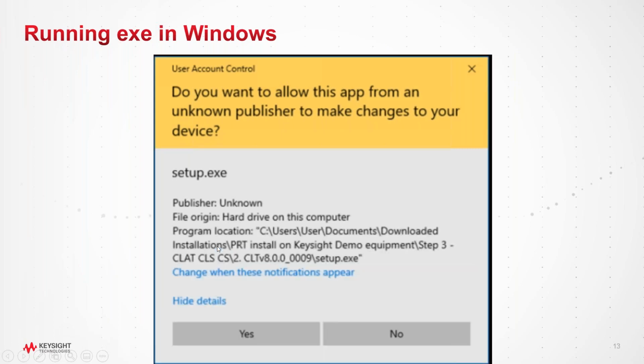Well, if I click more details here, I see that this executable is sitting in this PRT install folder. And essentially, I know where I downloaded this. I downloaded this. This is the PRT setup executable, but Windows doesn't know. So Windows doesn't trust it. And how does that trust work? How does that digital trust work?